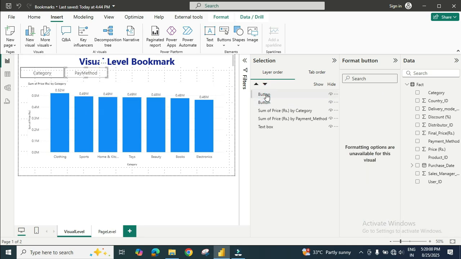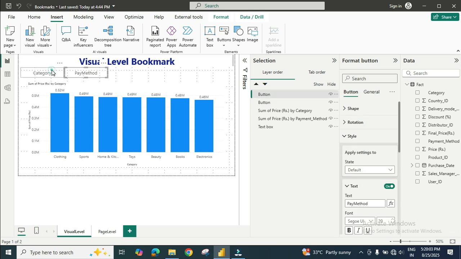So we have 2 buttons. Now I have selected category. Go to here and double click and rename it as category button, and select the other one, which is payment method button. Okay, payment method button. So we got 2 buttons and 2 visuals.